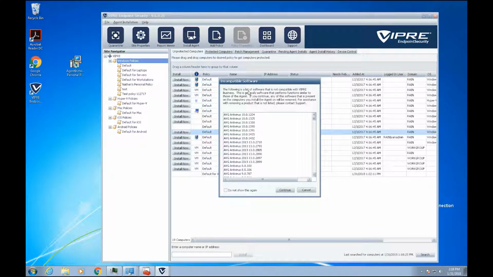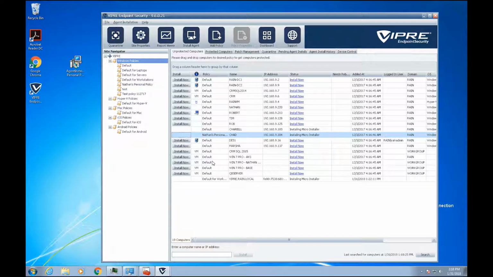It's going to tell me that it can install or uninstall some manufacturer's other endpoint software. You can see this is a pretty long list of software here. But nonetheless, I'm going to go ahead and hit continue here because I feel confident that VIPRE can handle the uninstallation of the previous software. And away we go. So that VIPRE install has now been initiated over the network to a different computer on our network just by clicking Install Now.